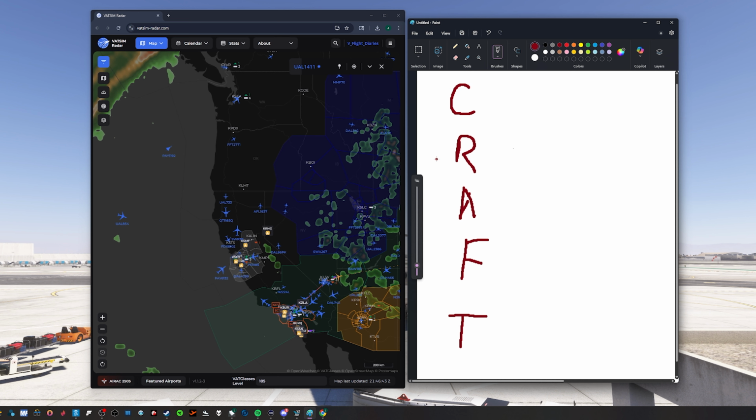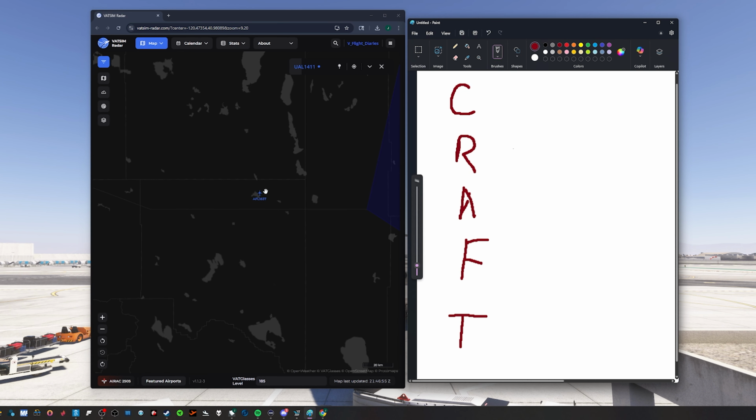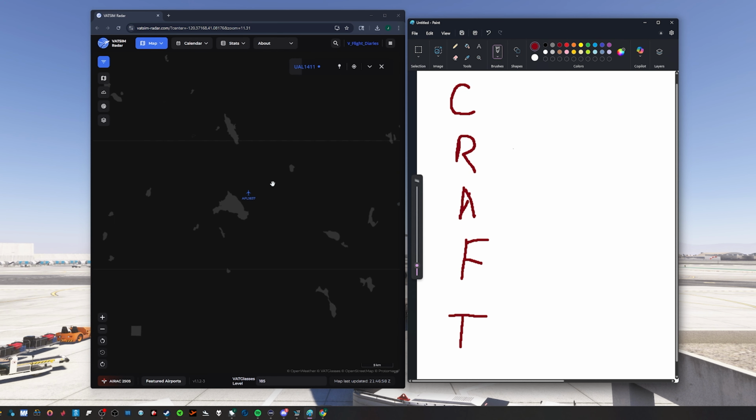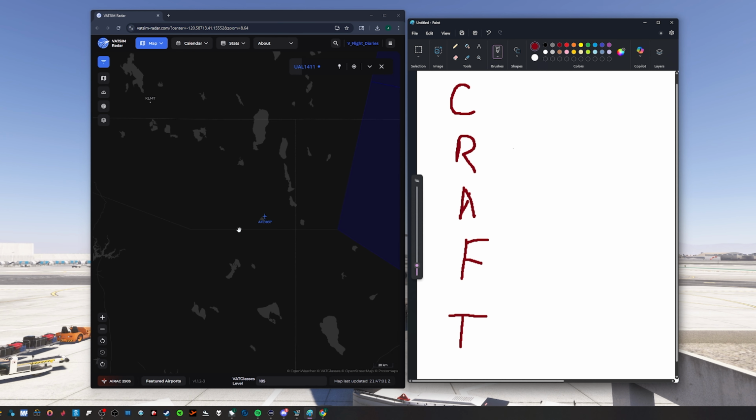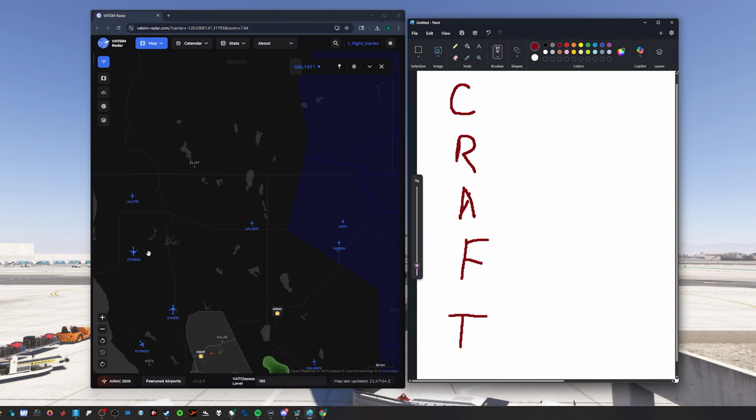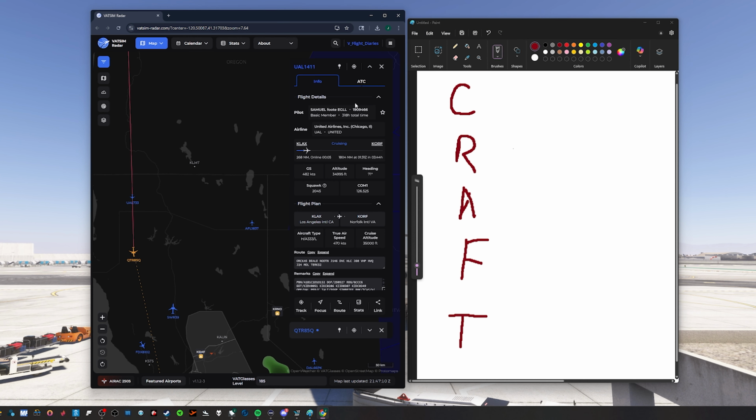So the first thing I do is that when you load up into the network on vPilot, you'll actually show up here on VATRadar at your airport. Now, I'm not logged into VATSIM because I didn't want to just file a flight plan and then not use it. So I'm going to show you some information that's available for different airplanes.